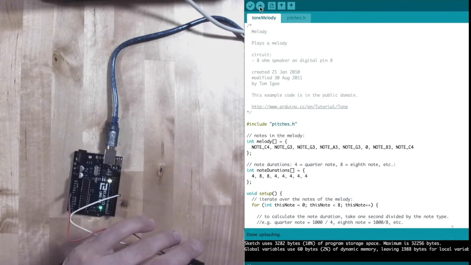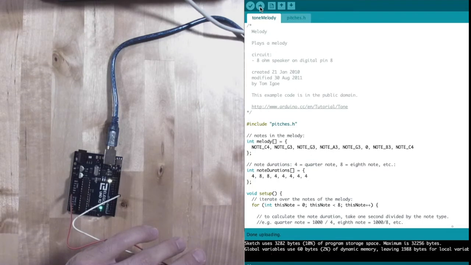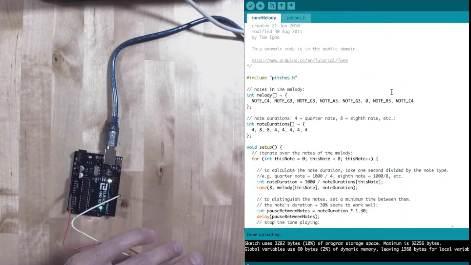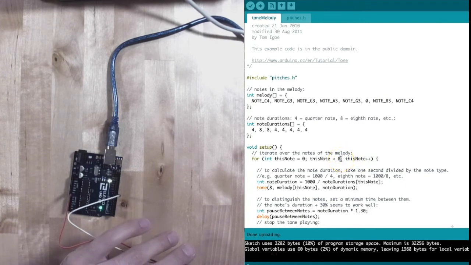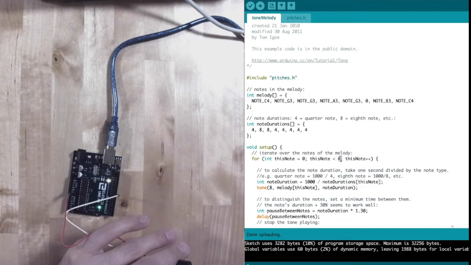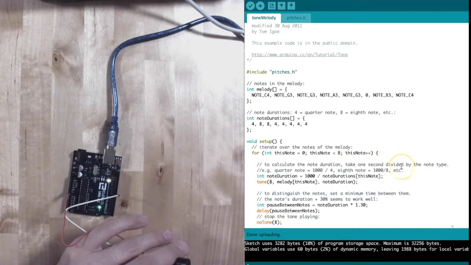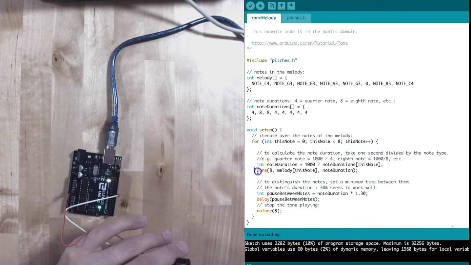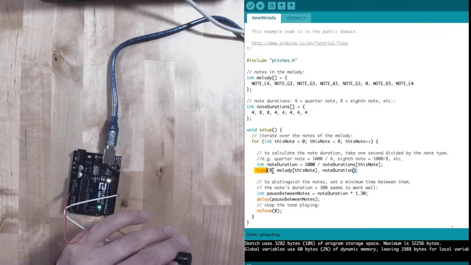So how does this work? So just to break down a couple of things here. First of all, 8-ohm speaker on digital pin 8. There's no variable for the speaker in this particular program, unlike some of the ones that I tend to write, or the way that I tend to write my programs. In this case, we're just using the tone command, and the first variable for that is the pin to which this data should be written.